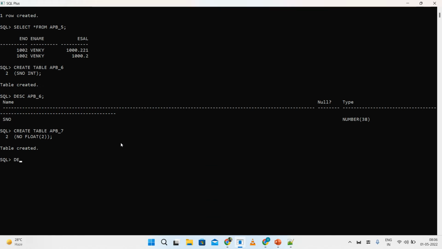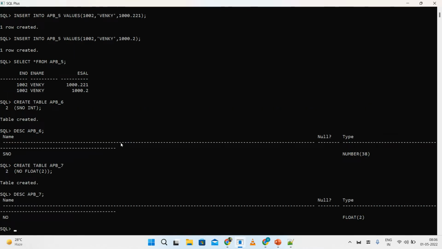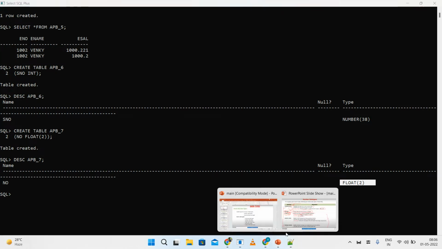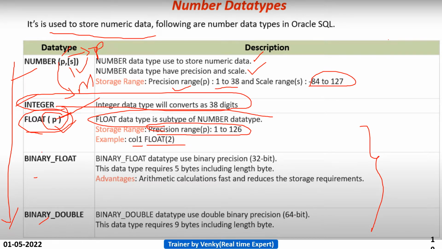Table is created. We can describe the table. See, we have created APB7. If you see, number, float of 2. Clear, guys? It's not mandatory to know. Just you should know the subject. That's what I'm explaining, everything. Float accepts only precision. It will accept the number data type. To declare the float, it is column name and float data type.